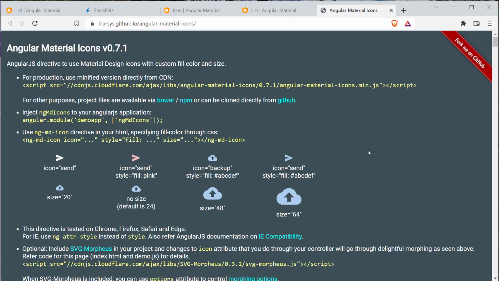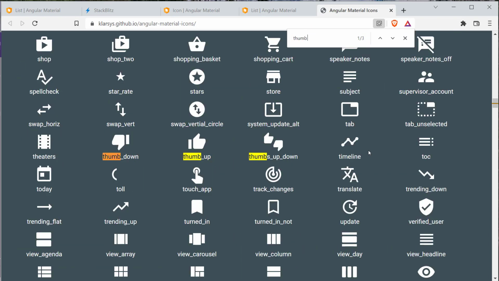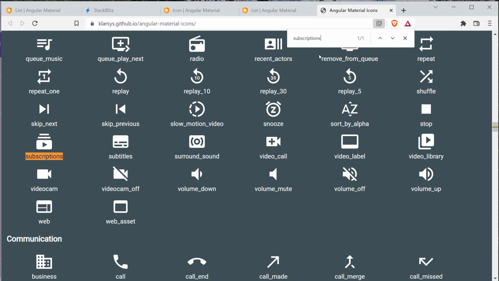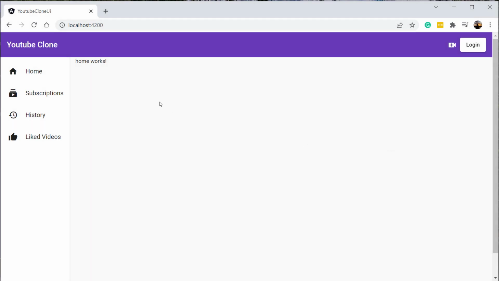So if I search for thumb_up, you can see that we are able to find the thumbs up icon. Similarly, we can also find the subscriptions icon here. So whatever icon you want to use, just copy this text and use it under the mat-icon tag. So the next step is to enable navigation between the components.